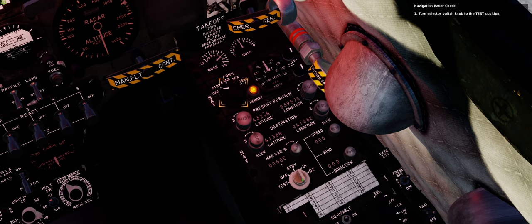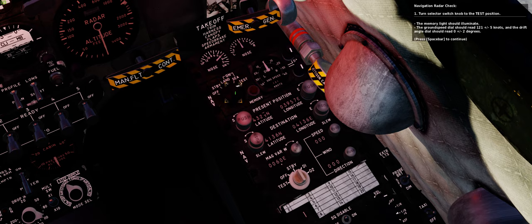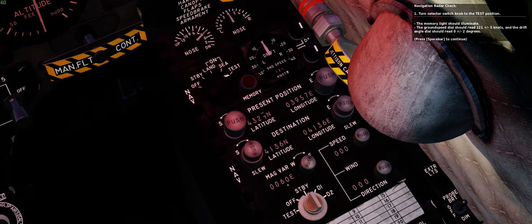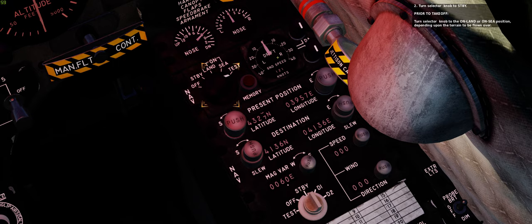Navigation radar check. One. Turn selector switch knob to the test position. The memory light should illuminate. The ground speed dial should read 121 plus or minus 5 knots, and the drift angle should read 0 plus or minus 2 degrees. Two. Turn selector switch to standby.